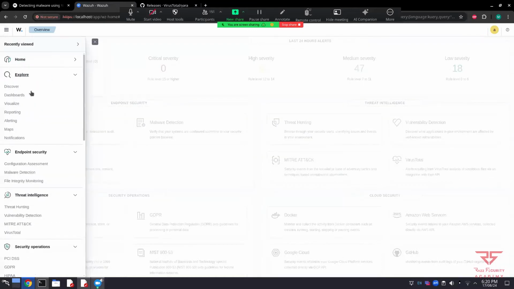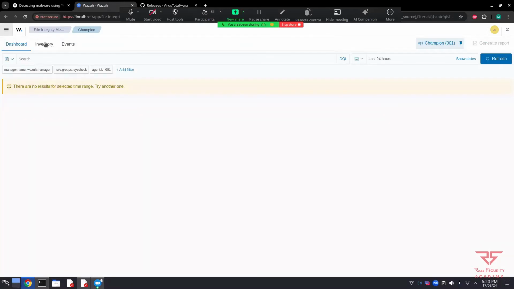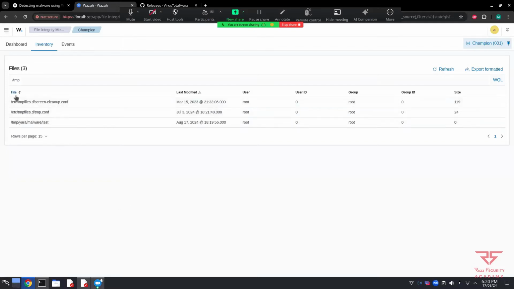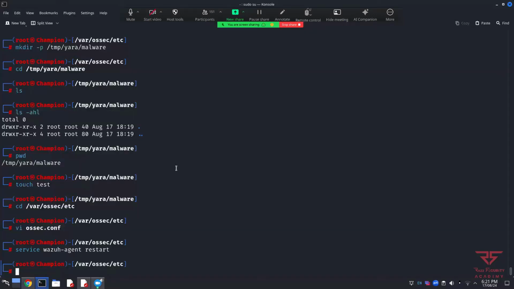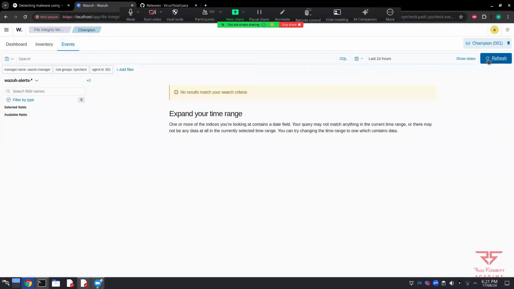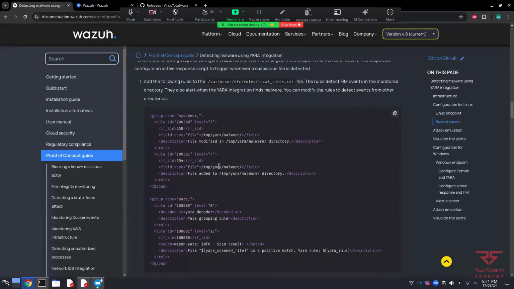So let us go back to file integrity monitoring, go to the inventory tab and search for files. Now we can see inside the inventory that it has successfully started monitoring the tmp Yara malware folder. Now the Wazuh agent will be able to pick up on any changes we make under this specific folder. And if you look at events, you might be able to see whenever a specific file gets modified. Now let's not worry about that and let's proceed with the rest of this.